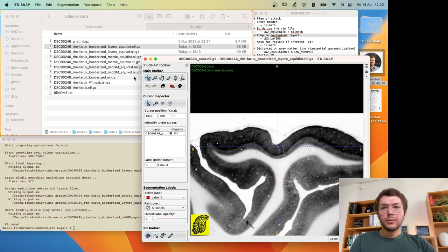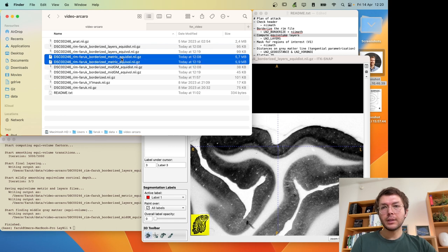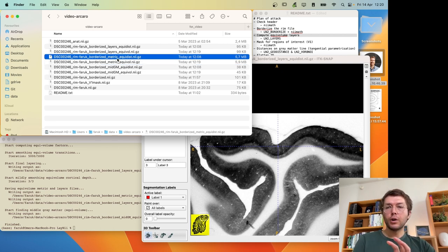Okay, now this layers file is just for quick visualization and actually I do not like to use them too much. Instead, I use these metric files that are written in floating point precision for each voxel. What is the normalized cortical depth measurement there is? And the normalization can be done either with equidistant or equivolume principle.